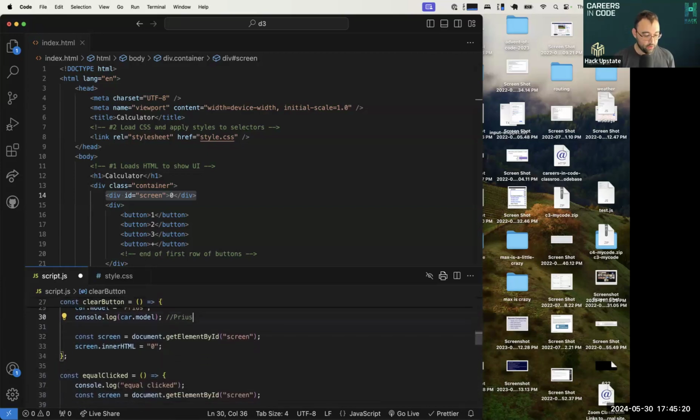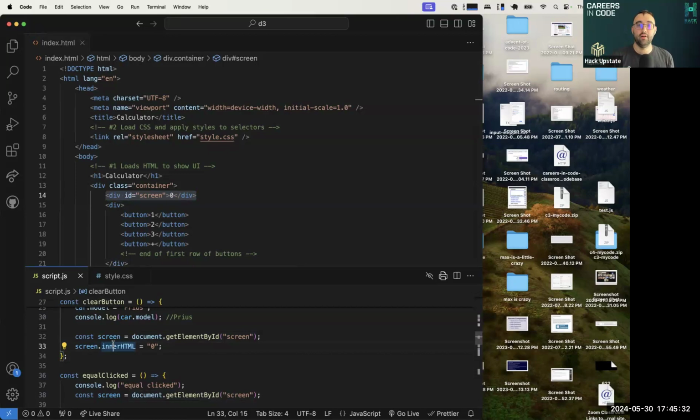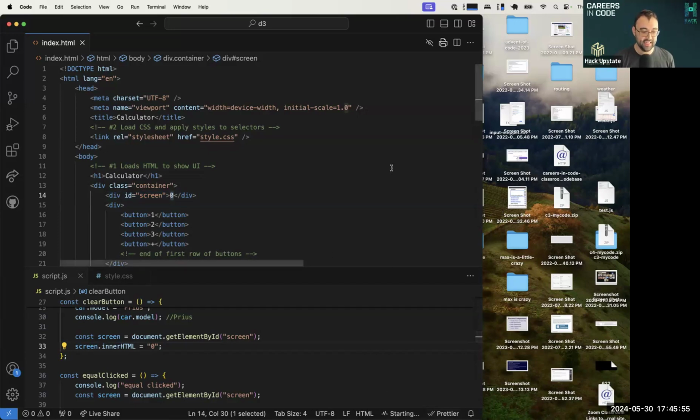Well, it turns out that whenever we do this getElementById, not only is it finding this div ID screen, but the document object model is giving us access to a ton of different properties. One of those properties is innerHTML. So now when we take this JavaScript string, this 0, and shove it into the innerHTML, what it's doing is reaching into our HTML document and changing the contents of the screen right here. Let's actually see that in action.